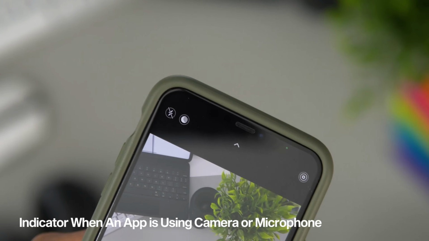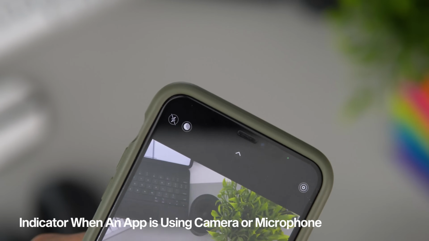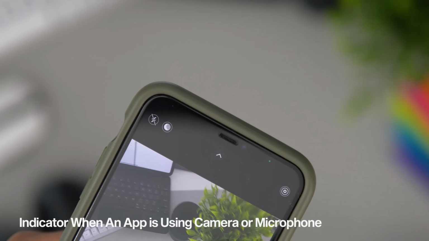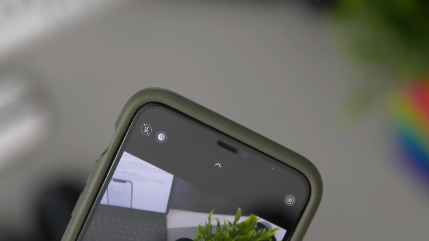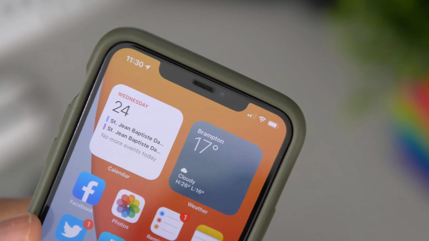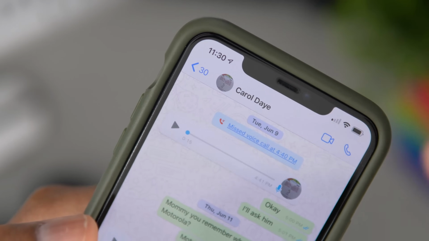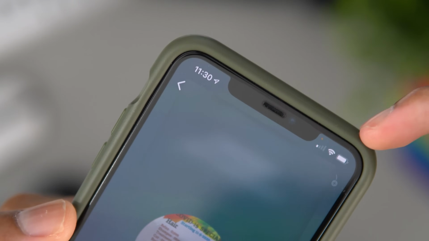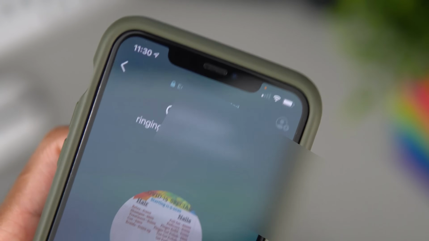So there's this new indicator whenever you're using the camera or microphone in the background. Now with iOS 14, Apple is really doubling down on privacy. Whenever an app is using your camera, it will show green. And if an app is using your microphone, like WhatsApp, let's say we make a call, there will be an orange indicator that shows you're using your microphone, which is kind of cool.